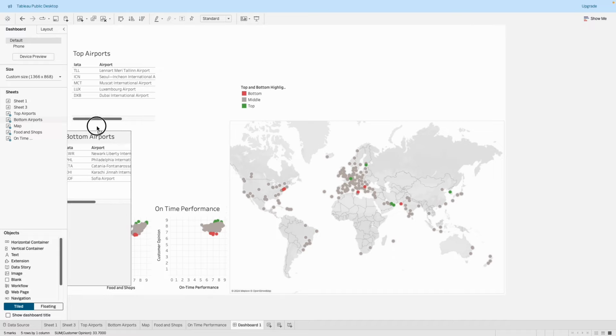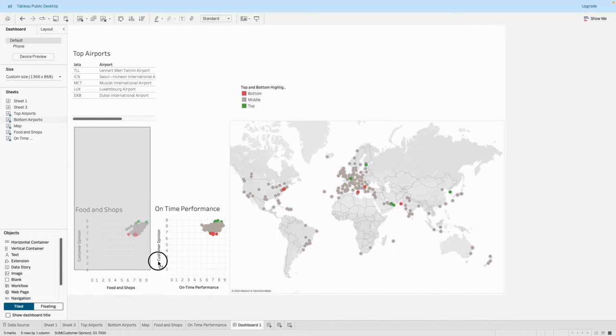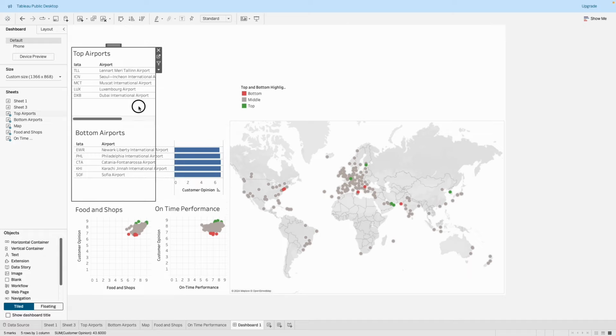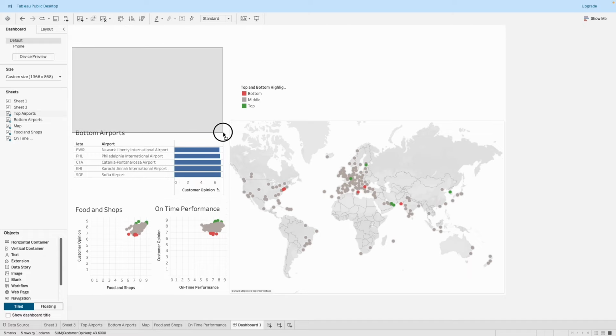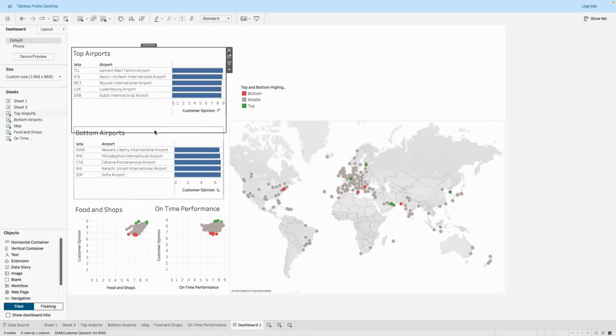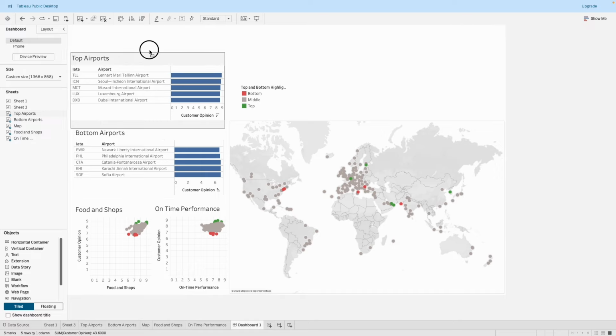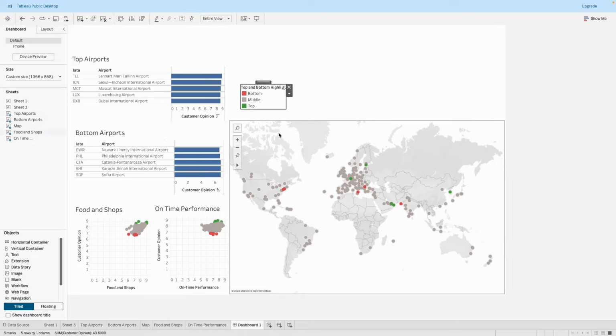So let's go ahead and we'll drag this bottom airports underneath. We're going to expand it out this way. We're going to expand this one out this way. And now you can see we have kind of a dashboard happening. We'll move this legend down here.